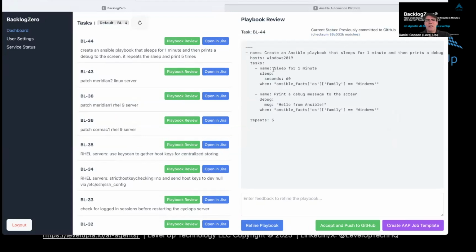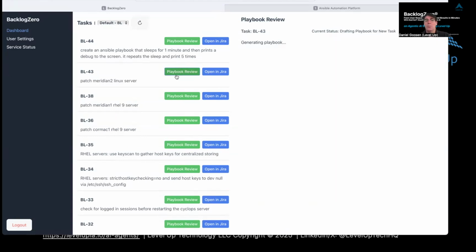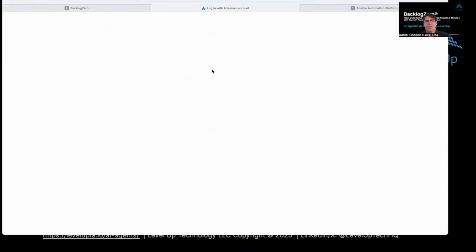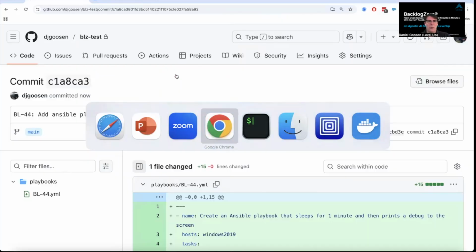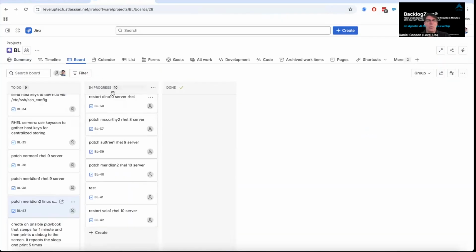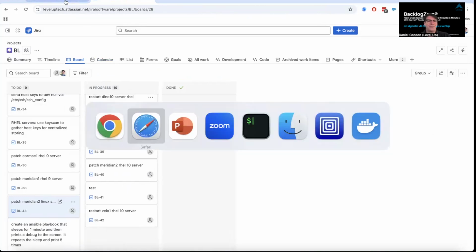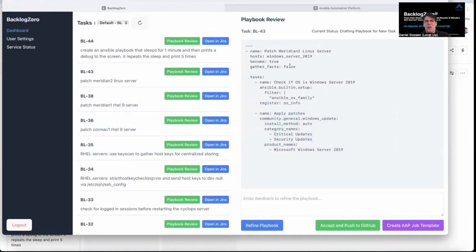In the first place, we can either look at work that's already been stashed that we've previously worked up with BacklogZero. We can also dig into a new playbook through Jira. We can open the Jira issue here. Wants to do it here, I'll move it over just for authentication. We can look at the backlog here. So this has gone ahead and it's defined because it's an LLM. It's for some reason thinking that this is Windows.